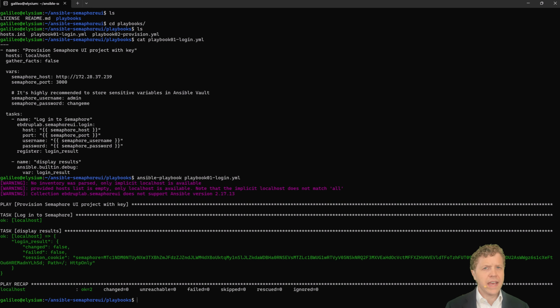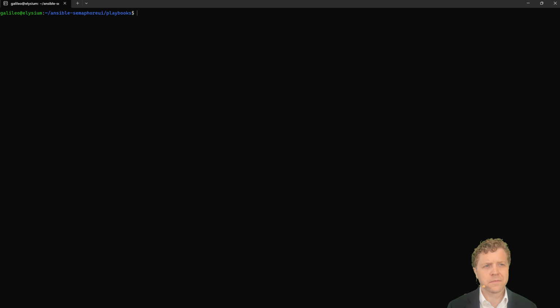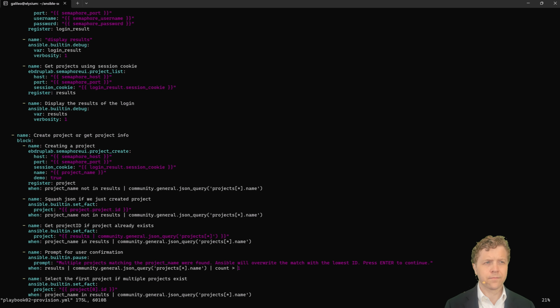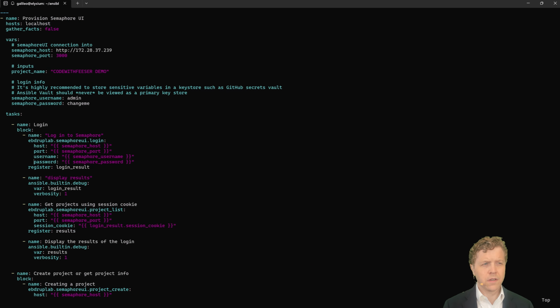And there you go, the end of our first playbook. You can see we get back login result, and then digging into their session cookie. That value, moving forward, you're going to use in lieu of your username and password. Now, the next piece, the second playbook, begins very similarly to the first.